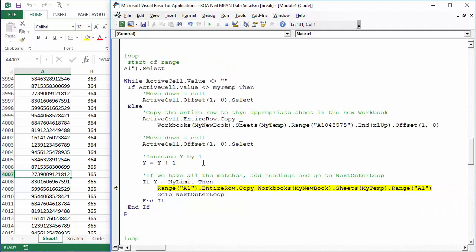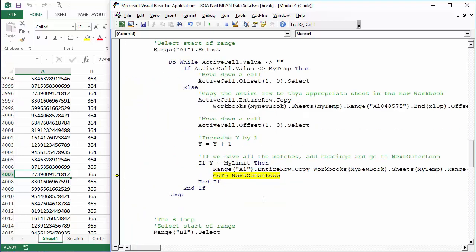We're going to say Range A1, here, the entire row .Copy to Workbooks, my new workbook, again Sheet, my temp, which is the name of this MPAN, Range A1, and that's going to put the heading straight across the top. Go to the next outer loop.